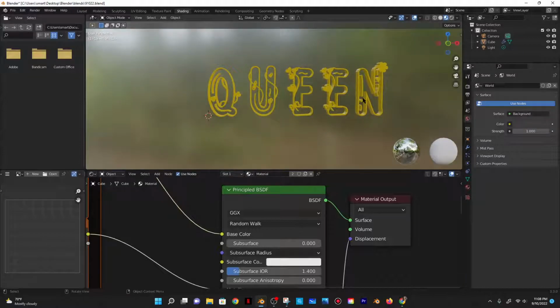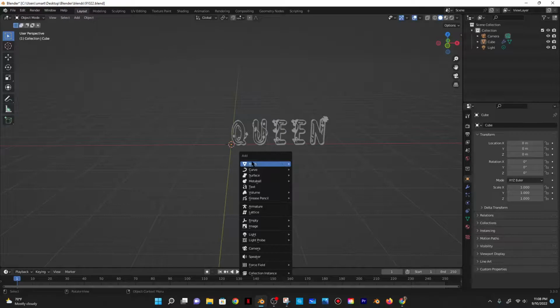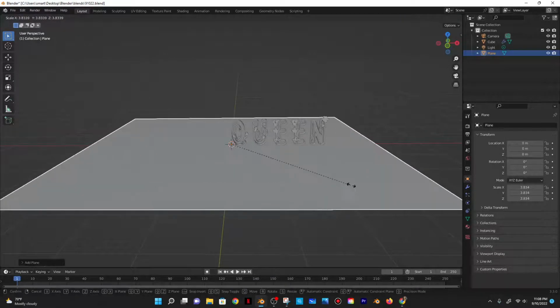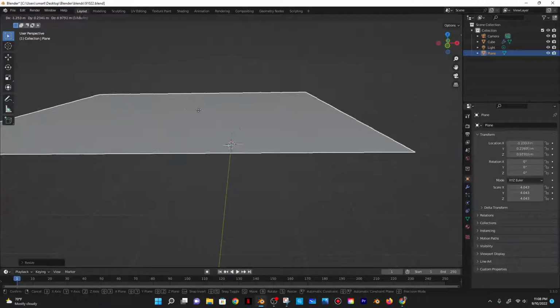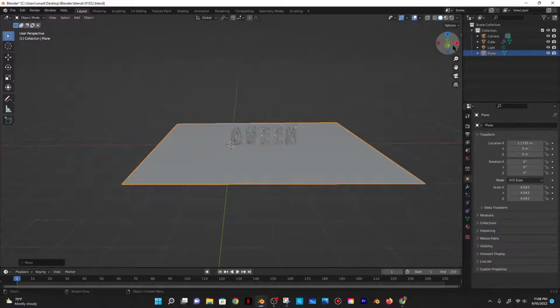What else am I going to do? Nothing. Let me go to layout and then do Shift A, mesh, plane to add a backdrop. So this is just the background stuff now. I'm going to do G to grab and then X to grab along the X axis to move this a little bit towards the middle. The X axis again is the red one.